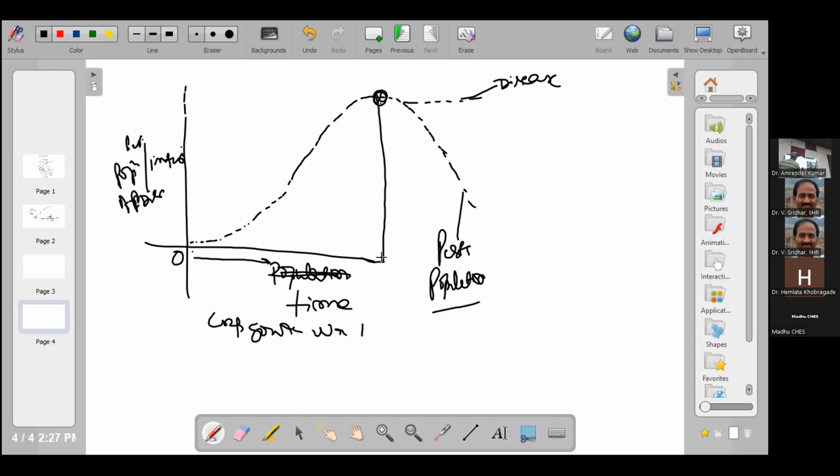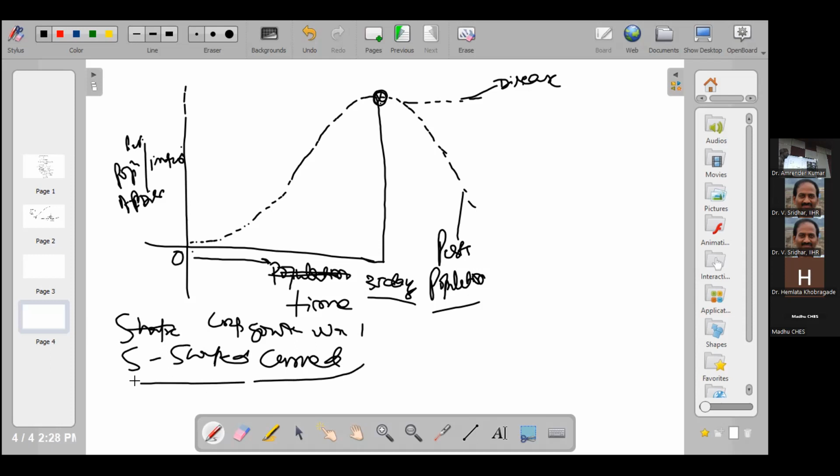So let it be 0 to 35 days. Normally, if you plot the progress of the population year-wise, every year this type of shape will be there. I think you agree with this. So now we see what this shape is. This shape is an S-shaped curve. It is not linear in nature. It is basically an S-shaped curve.